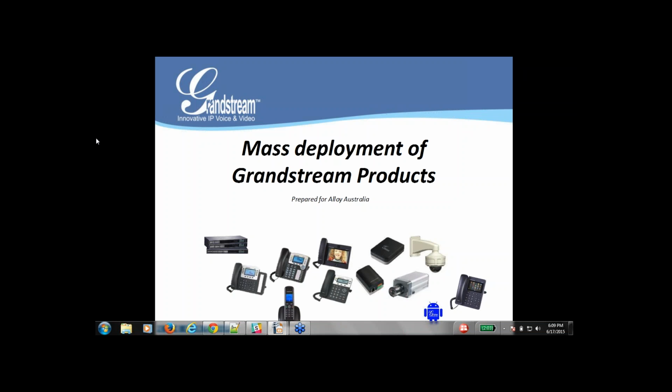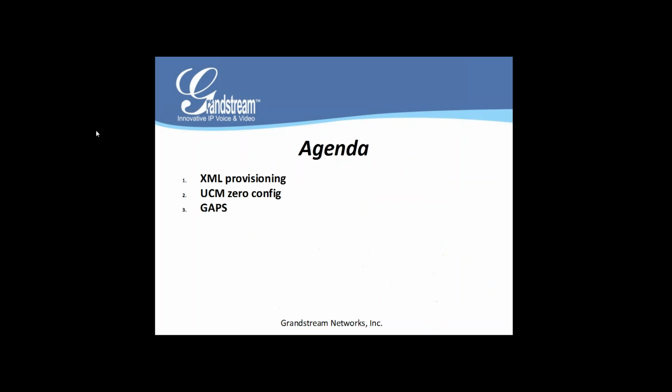Okay, so let's begin. Today we're going to talk about mass deployment of Grandstream products. The agenda covers 3 topics: XML provisioning, UCM zero configuration, and GAPS. These are the 3 ways that you can automatically provision Grandstream endpoints, so your users don't have to go through the hassle of configuring devices themselves, and you can automate the process and make it much more streamlined.